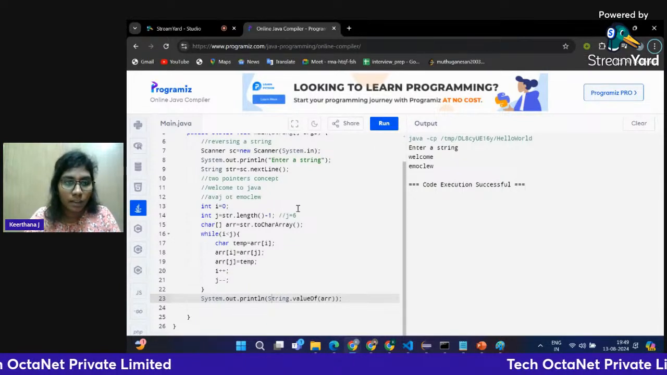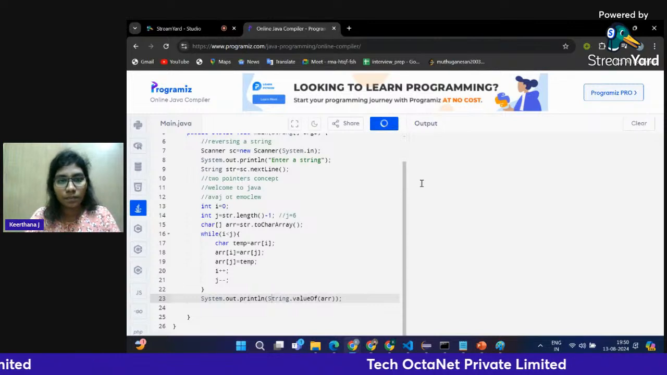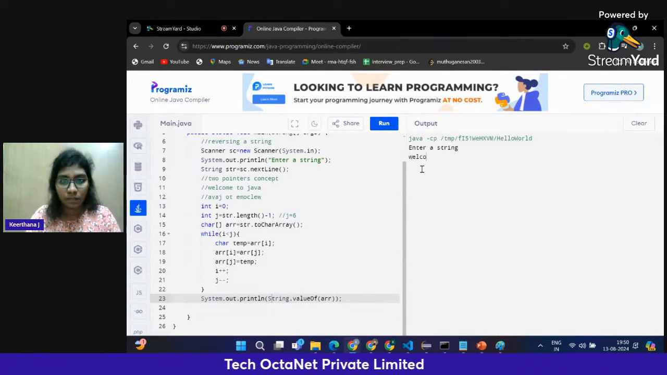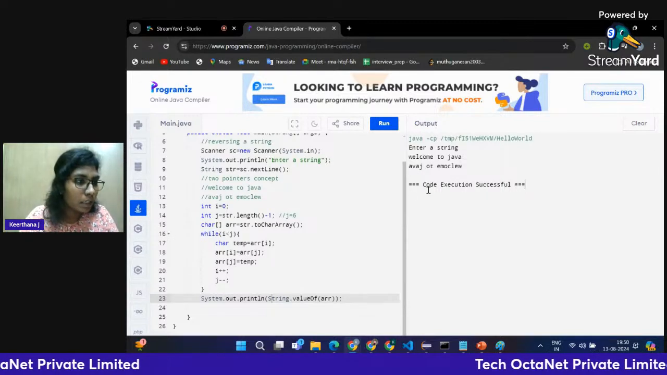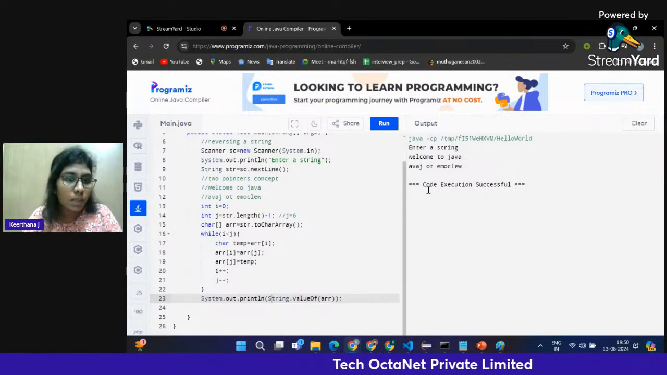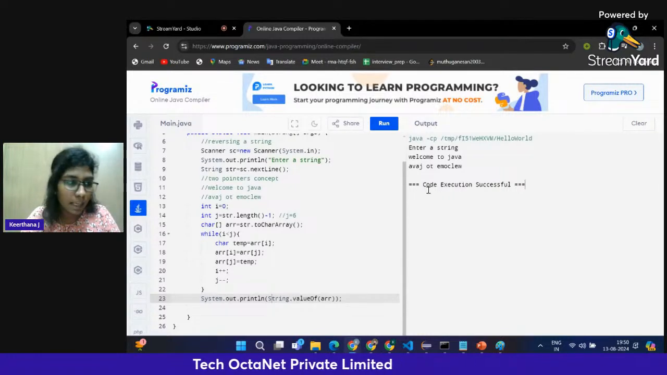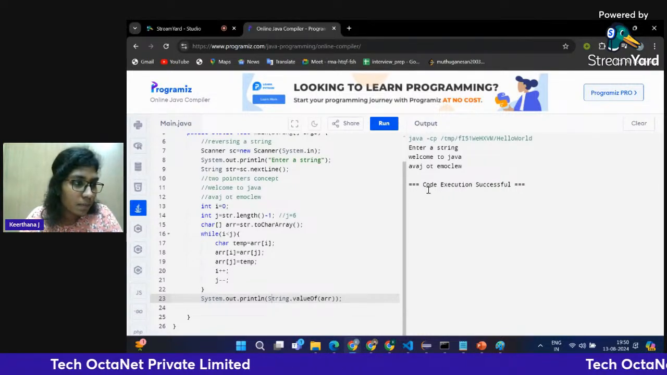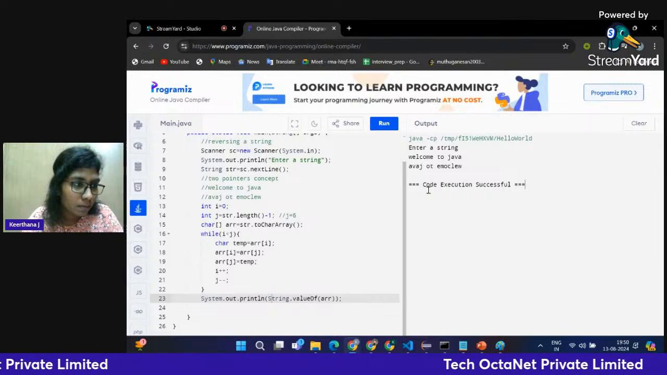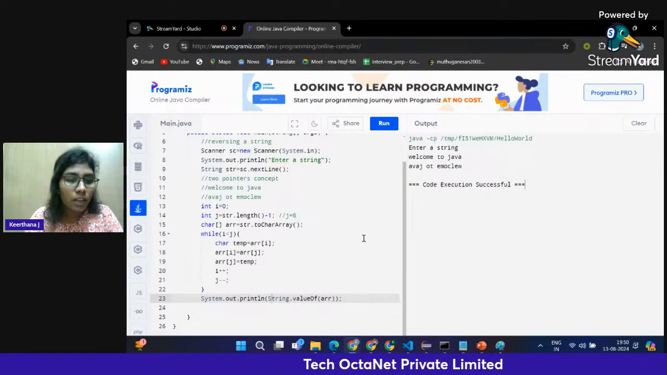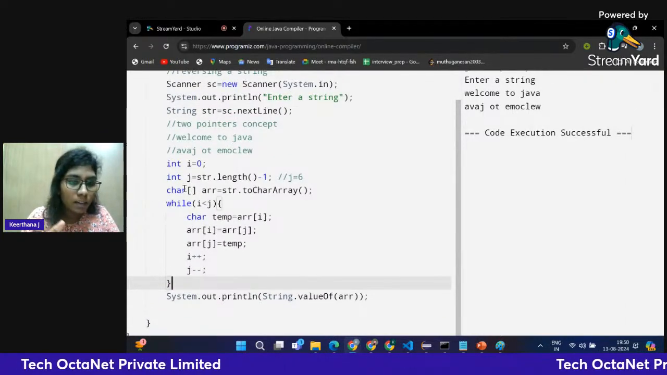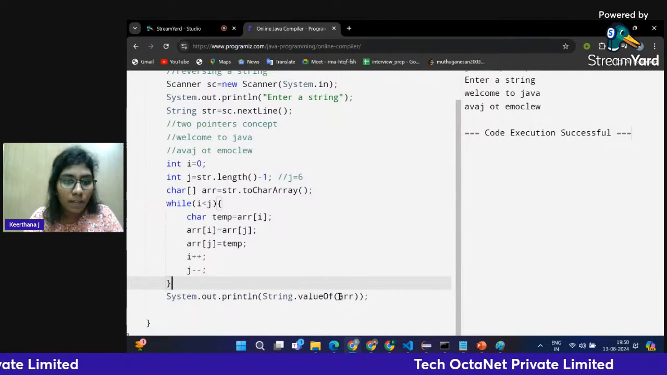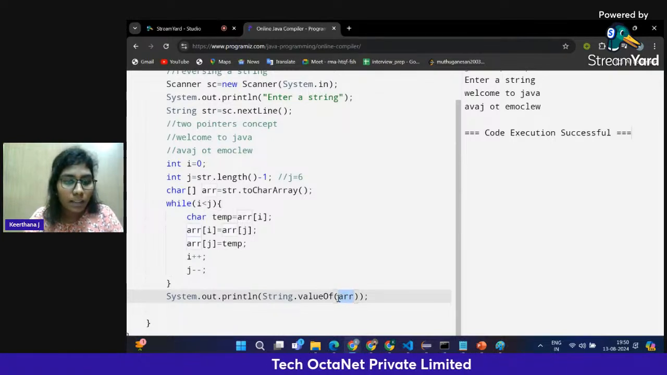Sure. Okay, Kushi. As we are writing the next line here, even then it takes the entire line. Okay. String dot valueOf array. It is a default function in order to convert a character array to a string. Here the array is a character array. I'm going to convert that character array directly into a string.